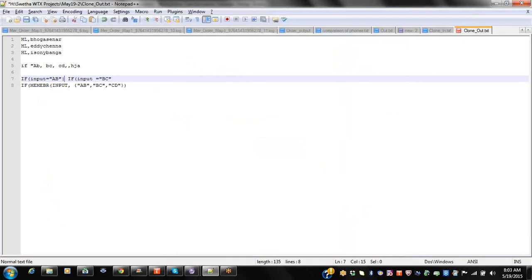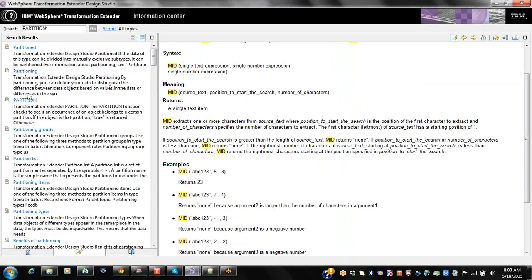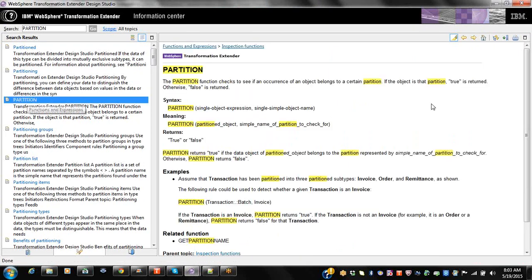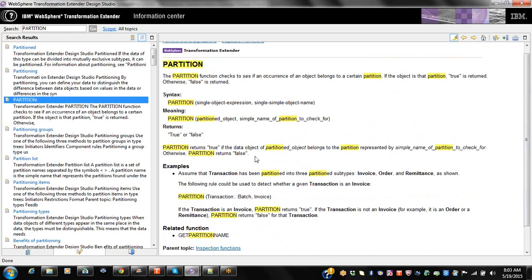See the example. But we won't use this function. Here, assume the transaction has been partitioned into three partition subtypes: invoice, order, remittance. The rule is: transaction. So this is the partitioned object, the partition group, transaction.